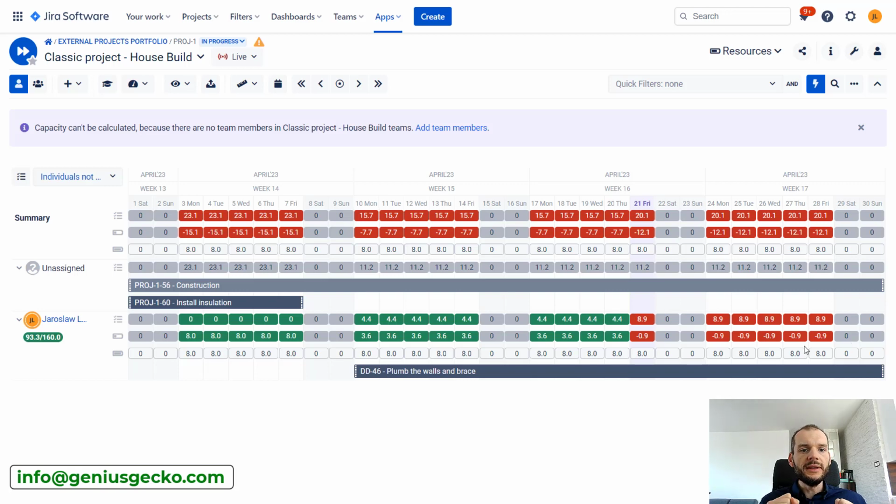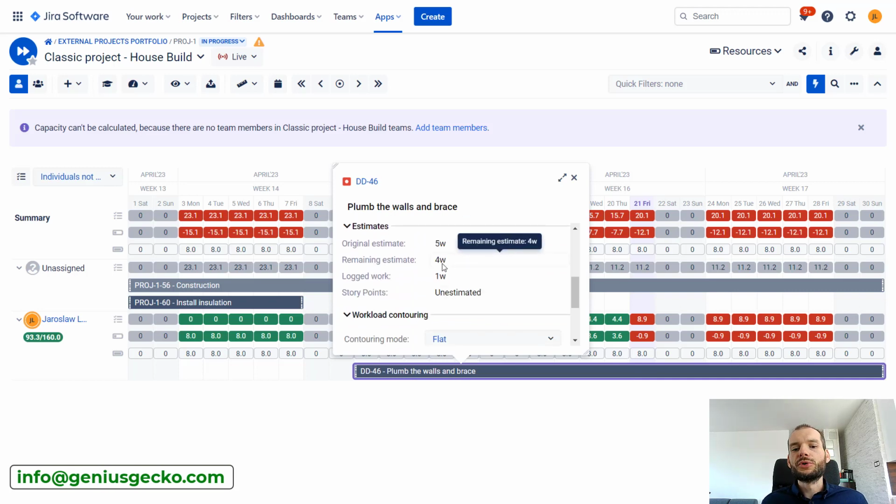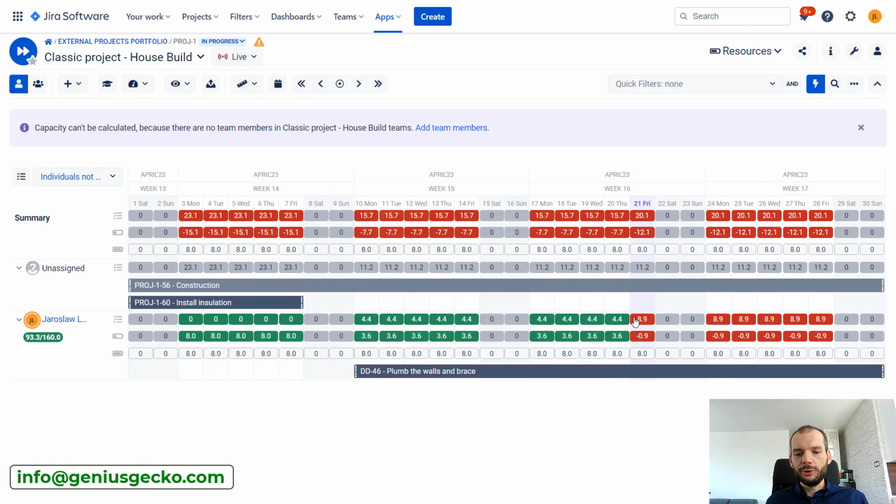Why? The remaining estimate effort mode spreads work in two ways. In the past, it spreads over time that was logged on the issue, and in the future, remaining estimate. So let's have a look over here. Remaining estimate is 4 weeks, logged work is 1 week. So basically what now happened is this 1 week was spread over all the days for which the task was planned in the past, and remaining estimate is 4 weeks in the future.